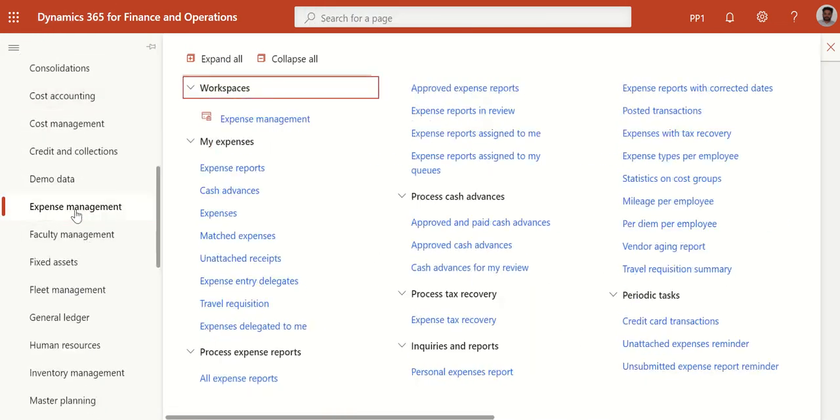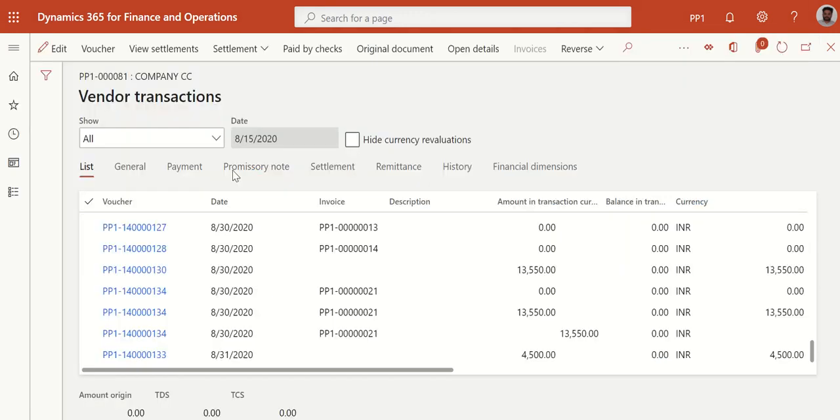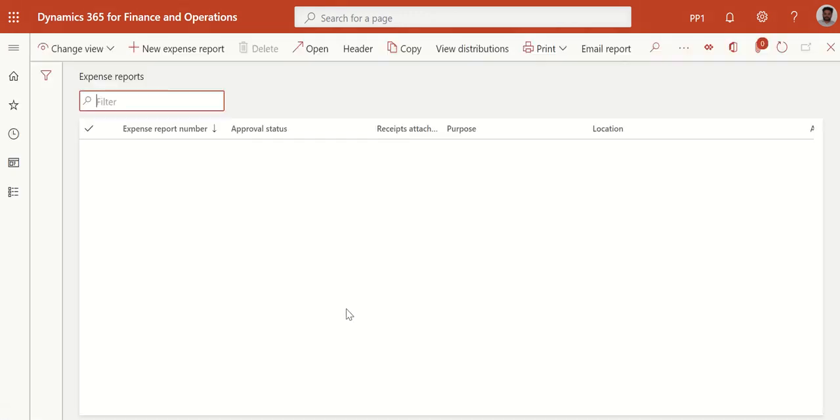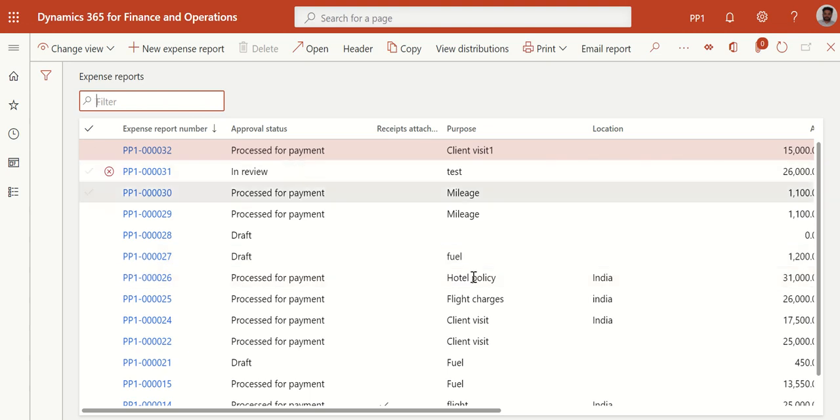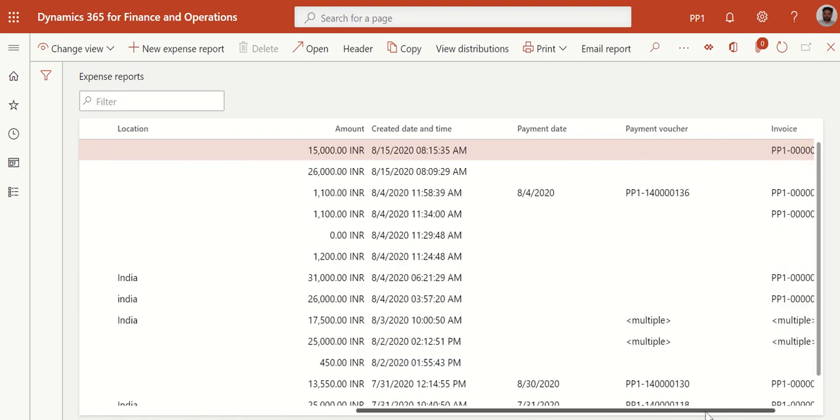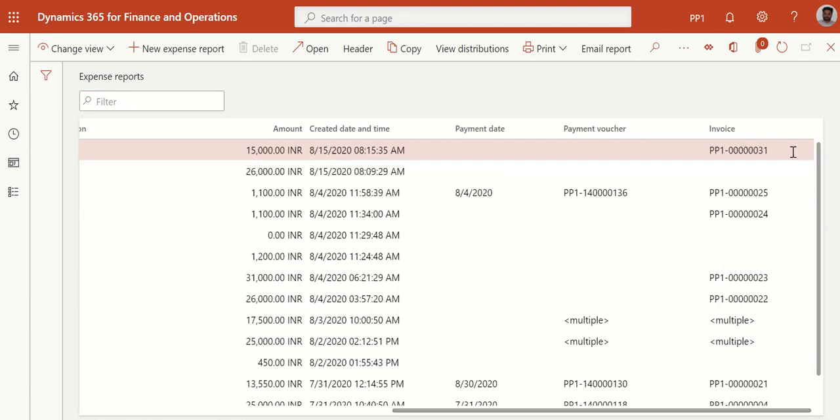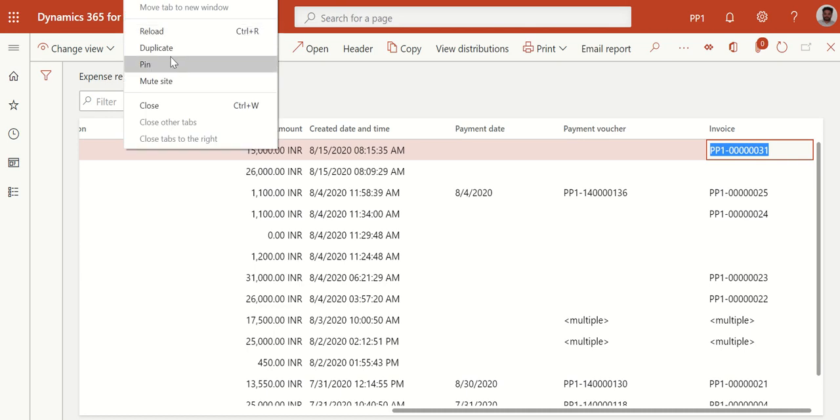Okay, just a minute. I forgot to pick the expense report listing details. So go here, processed for payment. You can see once it is invoiced, you can see the invoice number. So once it is posted, the system automatically creates the invoice number. So just select this. I will go to duplicate.